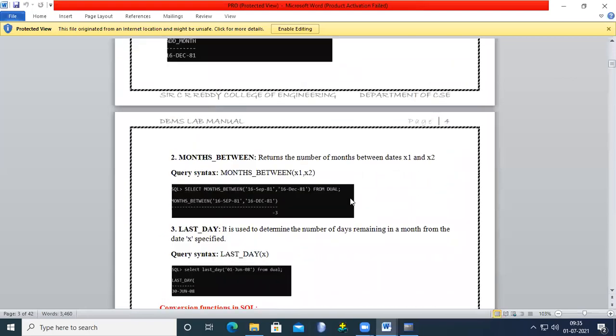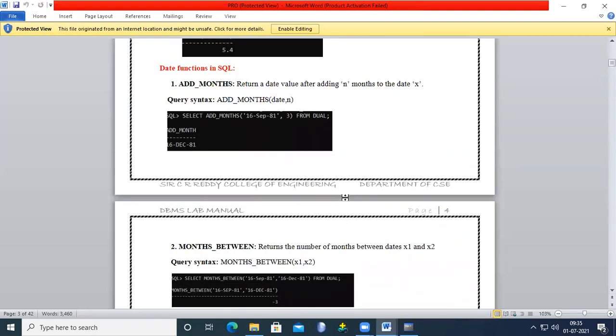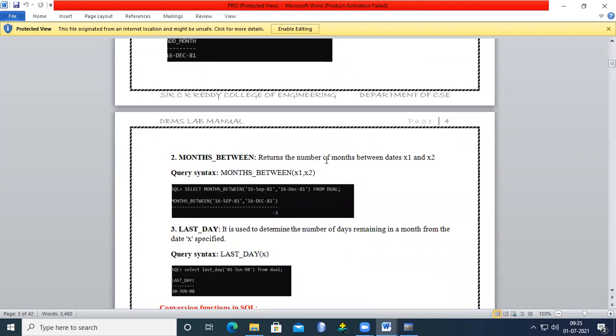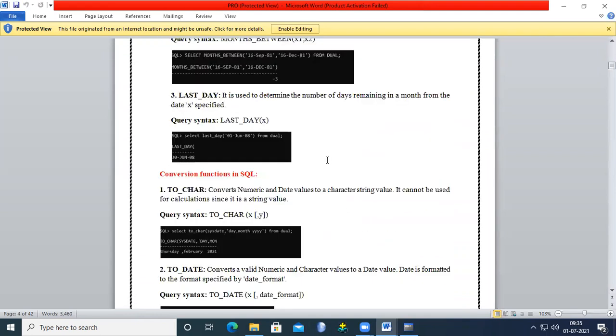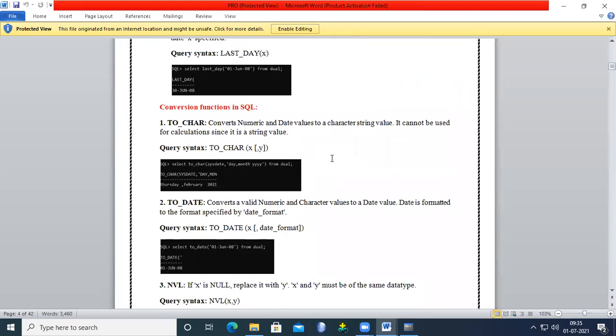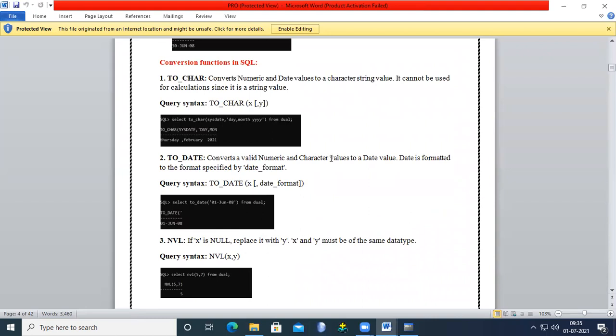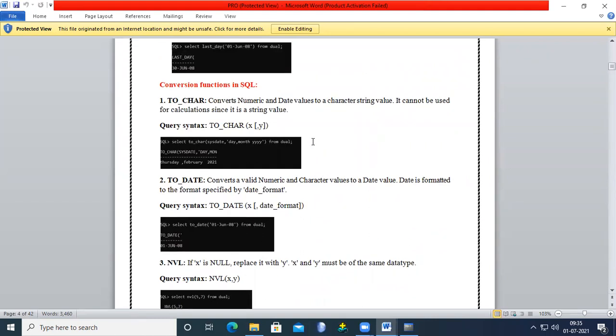Okay, up to now we have been discussing these date functions: add_months, months_between, last_day, and the sysdate and systime functions. All these are the date functions. Now we are using the conversion functions. Here we consider two of them: TO_CHAR and TO_DATE.